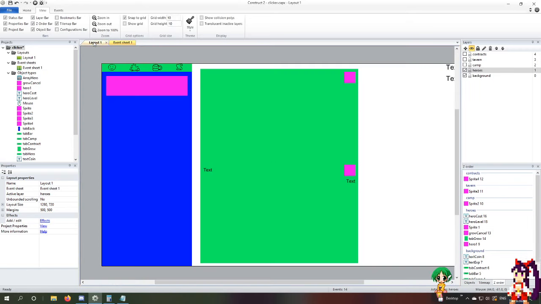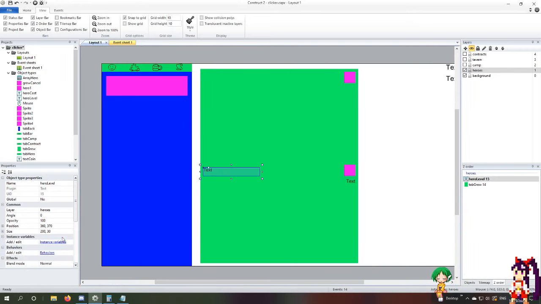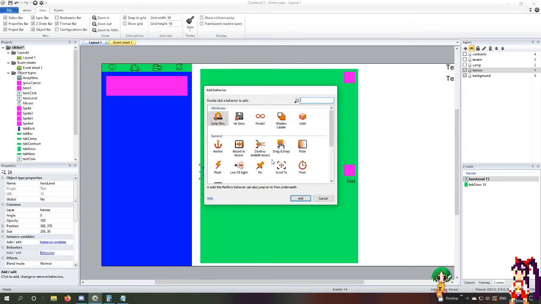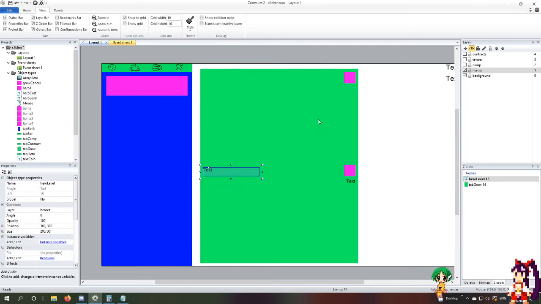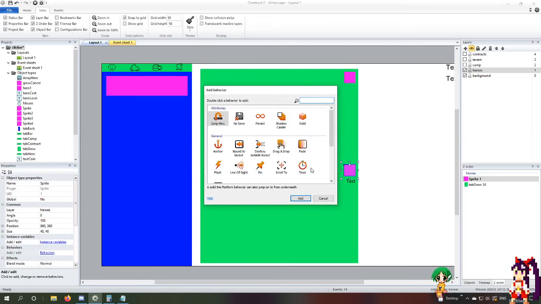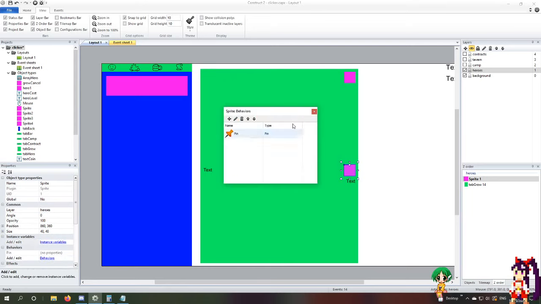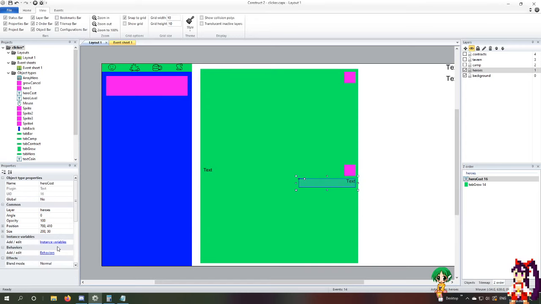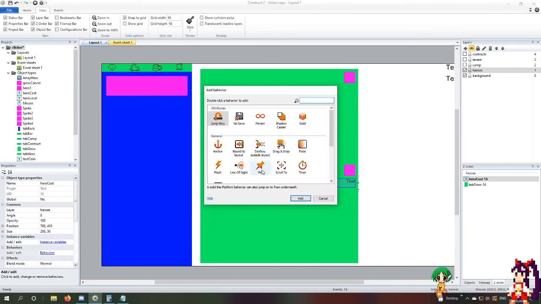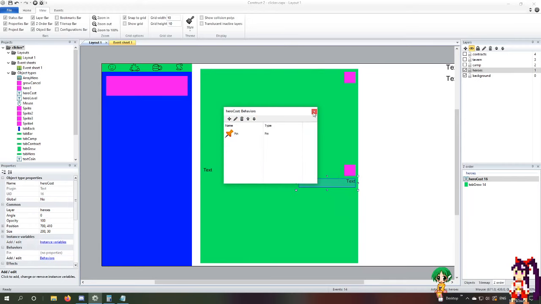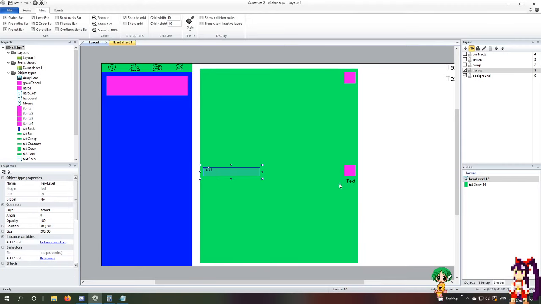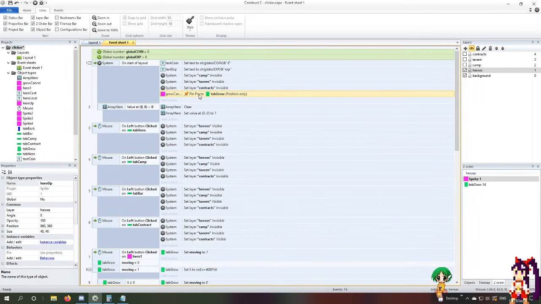Okay, what else do we have to do? Oh, we have to give you guys the pinned behavior. And that is hero level, hero cost, and hero up. So we have to pin them.